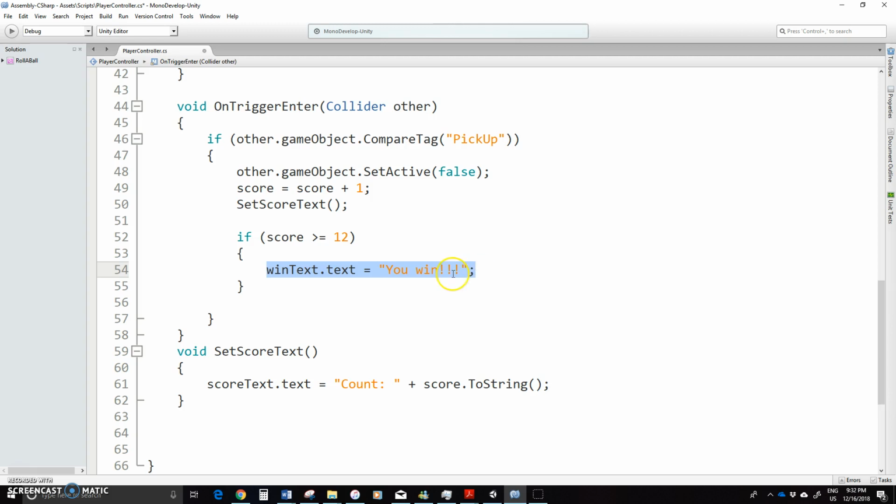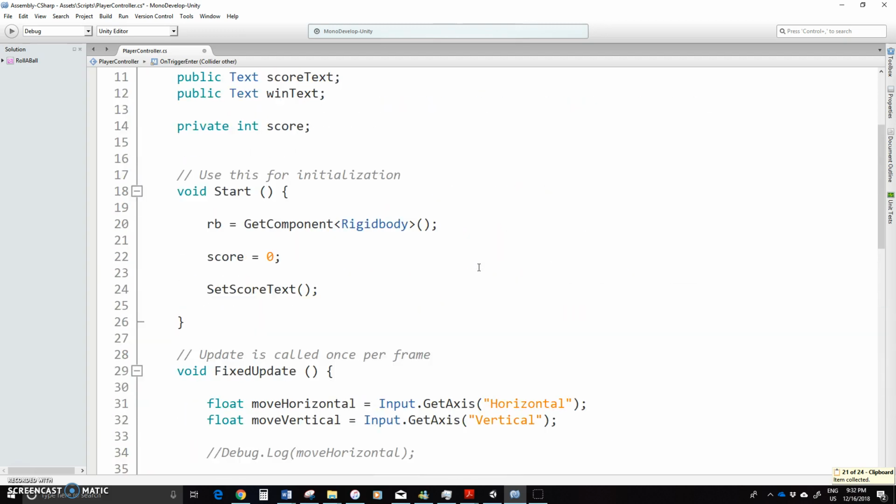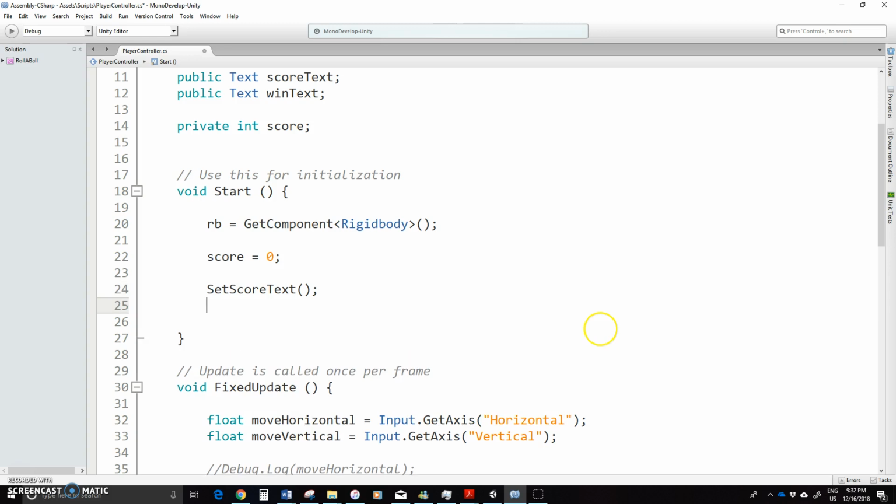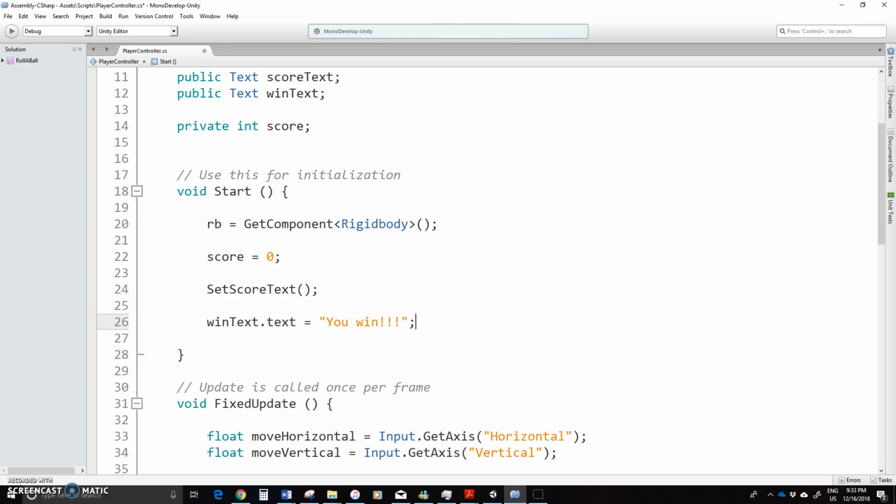So what I'm going to do is just copy this little bit, just to save us a little bit of typing. Control C. I'm going to go back up to the start because we want that to disappear right at the start. And I'm just going to put it right under here, paste it in. Now obviously we don't want it to say you win. Well, what do we want it to say? Well, we don't want it to say anything really. So how can we deal with that?